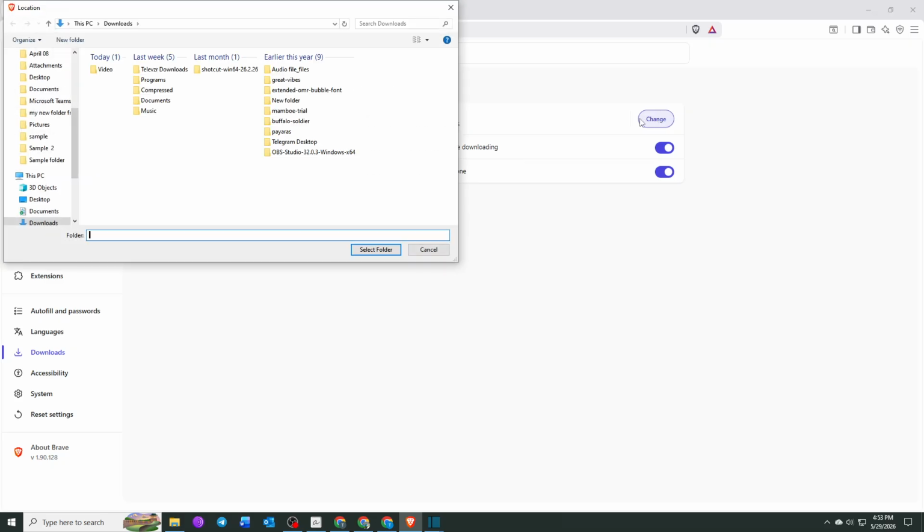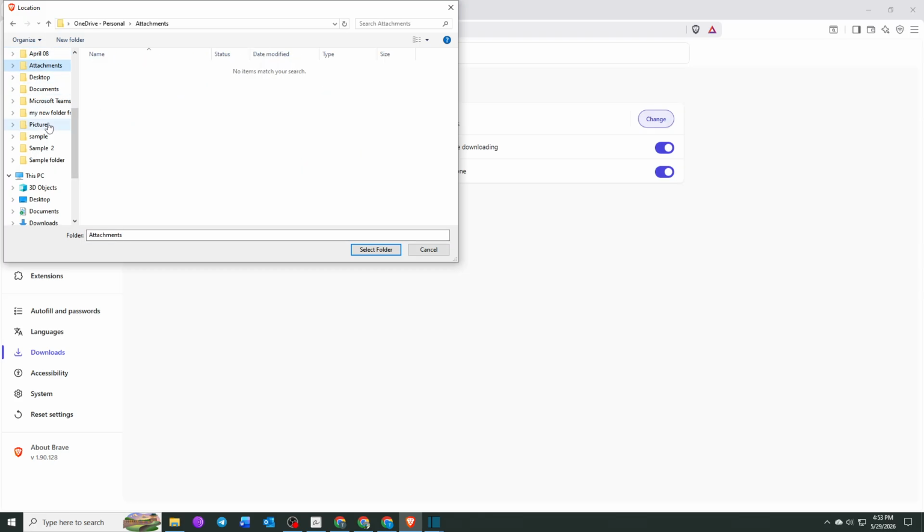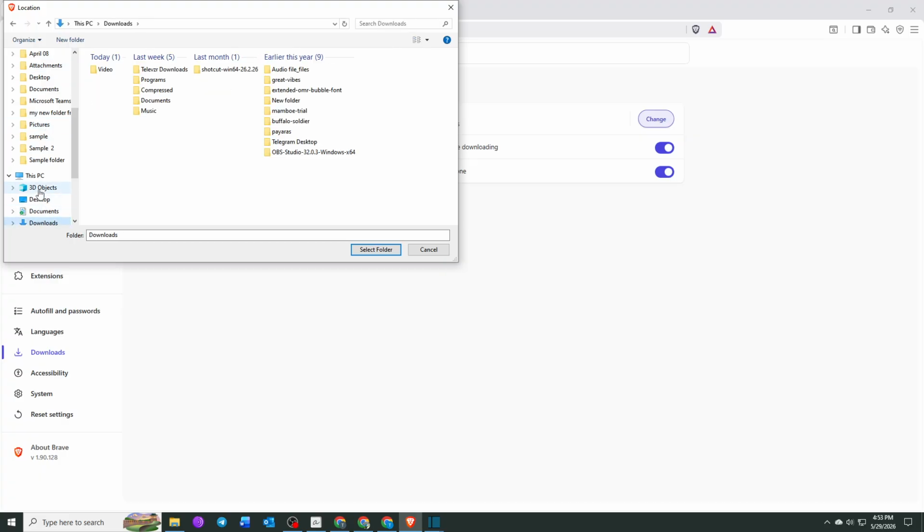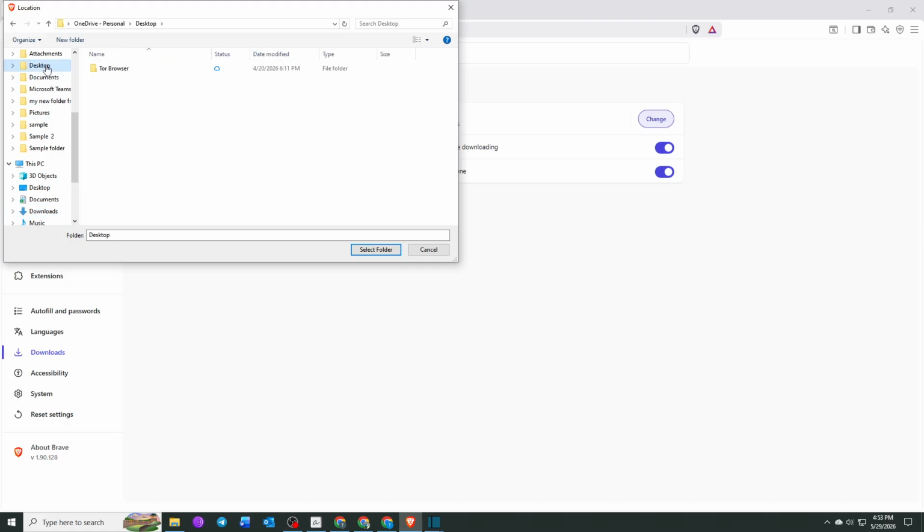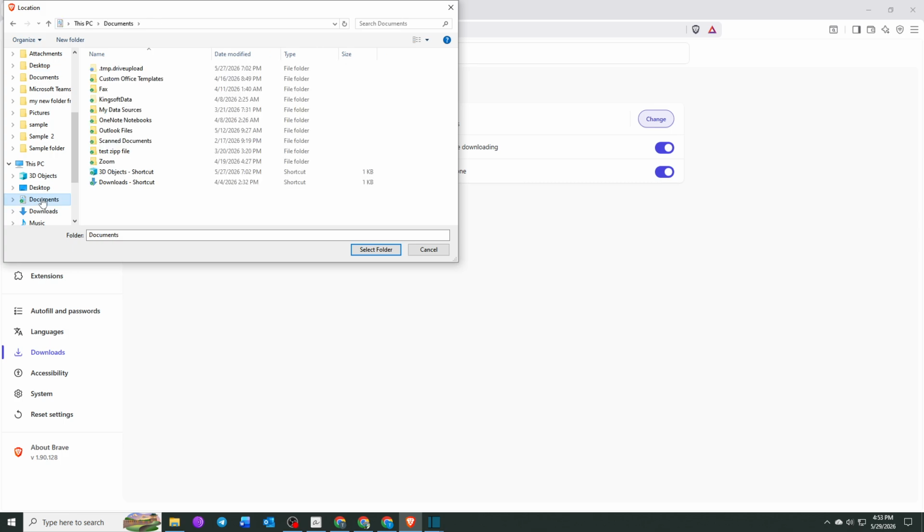As soon as you click Change, a File Explorer window will open on your screen. This allows you to browse through your computer's folders and select a new location for your future downloads. You can choose any folder that works best for your personal organization system. Some people prefer saving files directly to the desktop for quicker access, while others may choose a dedicated Downloads folder or even an external storage drive to keep files separated from their main system storage.